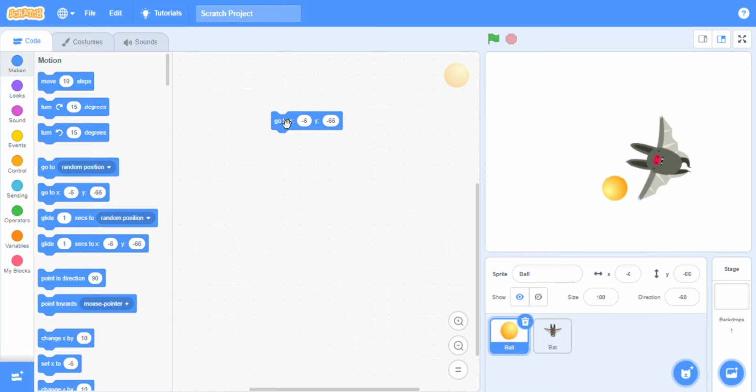So this code is very simple. On a normal basis, you can just use the change X by 10 or change Y by 10 to add to it. But if you want to set it to a specific direction, use this one. But how do you know where exactly your sprite's X and Y axis are?